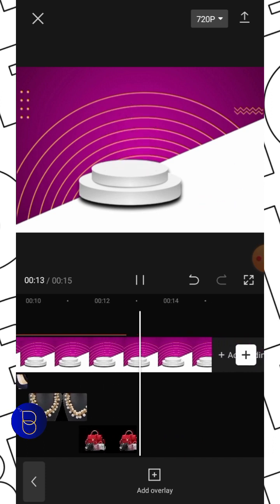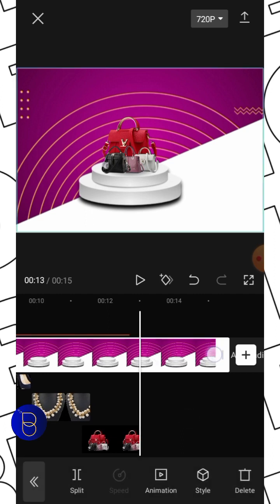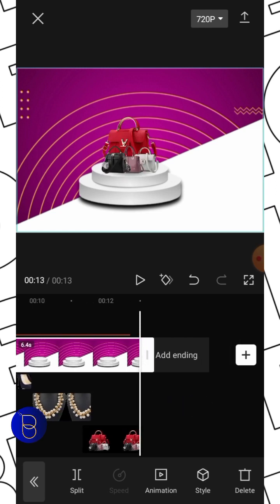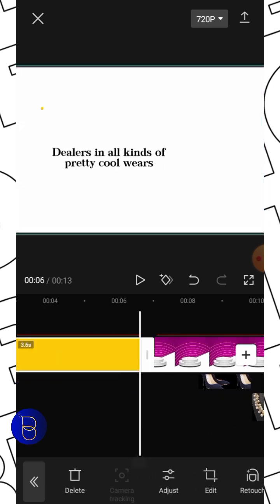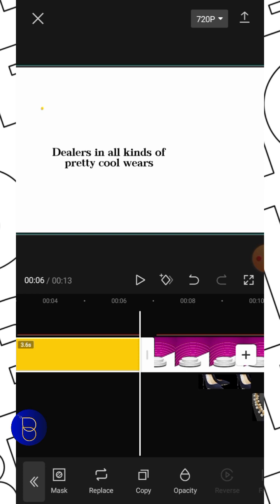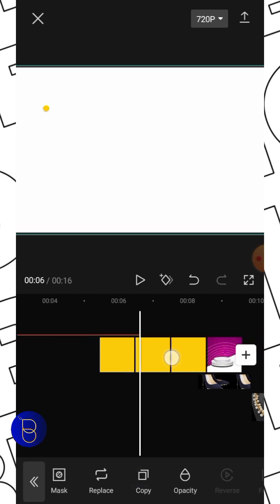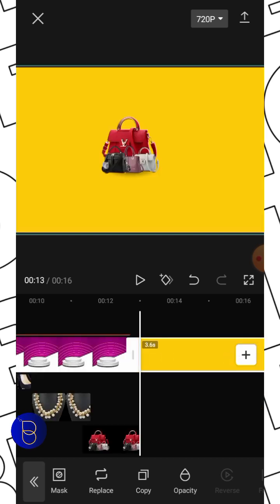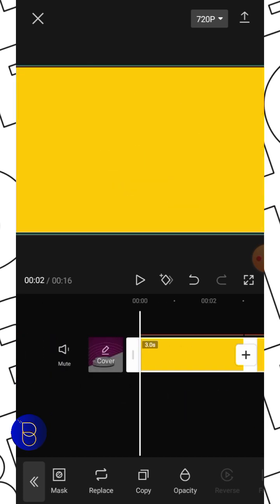Bags. Okay, so with that done, I'm going to resize this to stop where the bag stopped. Alright, and I'm going to copy this yellow background. We're almost done. Copy it, then I want to take it to the back. This one, move it to this side. Good. So let me see what we have done so far.